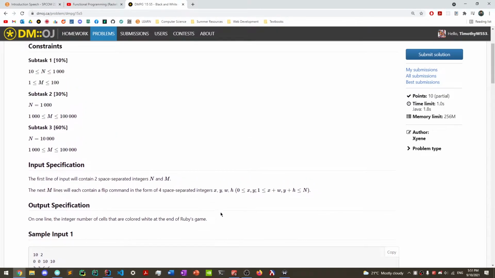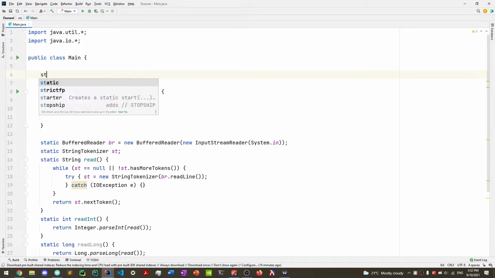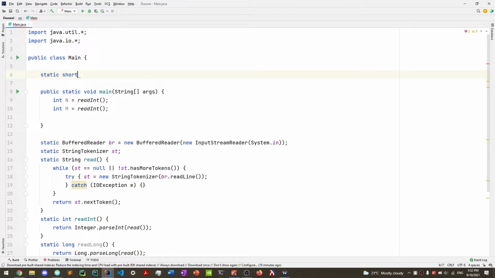Now, one little thing about this problem is the time limit is a bit small for an n squared here. Or sorry, not the time limit, the memory limit. We are only given 256 megabytes for 10,000 times 10,000 integers, and that's not a lot. So we just need to cut it down a little bit and use another data type that's smaller than an int, like a short. And so that's going to be my difference array. So static short, difference array like that.